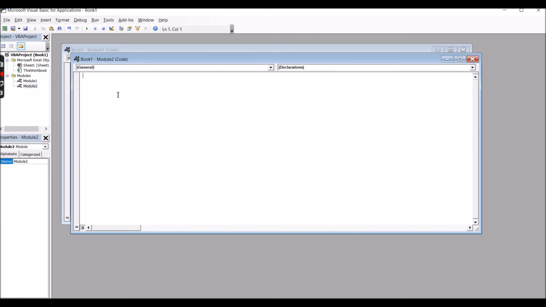So what you need to do: Function, Function total, open bracket, close bracket, that is parenthesis. After that, total equals 200 plus 150. Okay, after that, click here. Now you will find that the total is there. That means this is the function name and this is the body of the function.